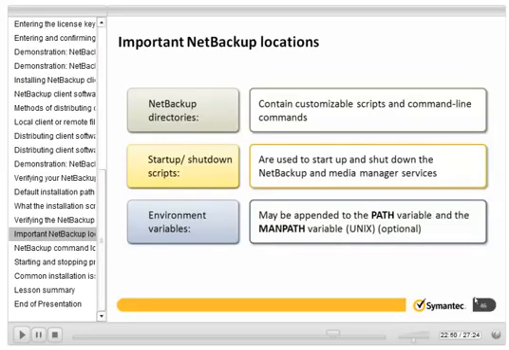You've got startup and shutdown scripts. Depending on your environment, if it's Windows, it's bpup and bpdown. If it's Unix, it's NetBackup start and NetBackup stop. We will take a look at these later. There also are environment variables. To make your life a little easier, we do suggest that you set up your paths if you need to run any commands, whether it's Unix or Windows.